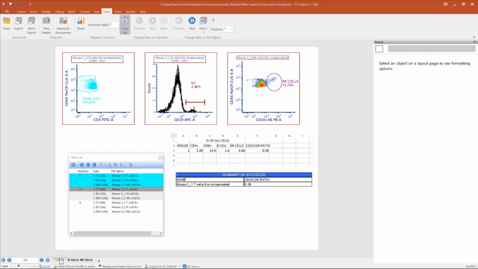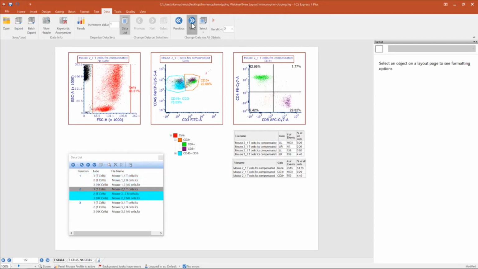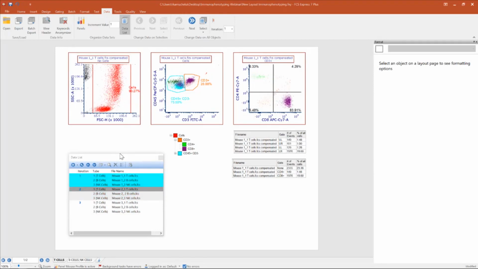Let's go ahead and look at our T cells page, and we can do the same thing and just move through our data sets, making sure that all our files have populated properly and on the proper plots. Okay, now let's move ahead to our batch processing. Let's open up our batch and start defining our batch actions.